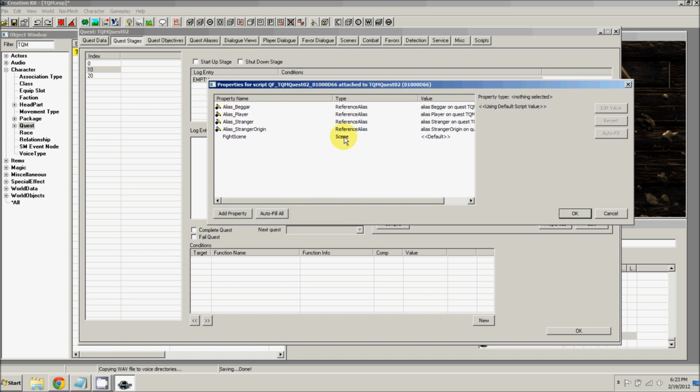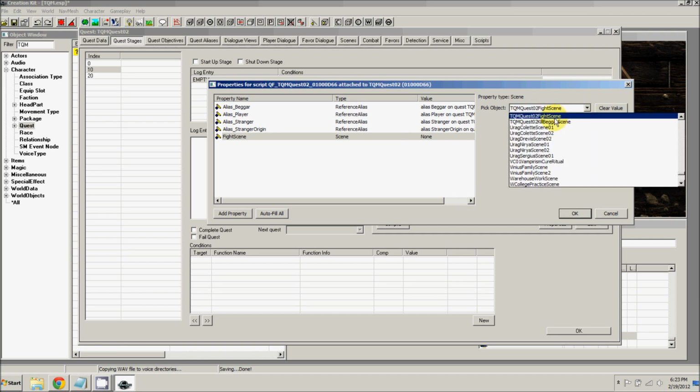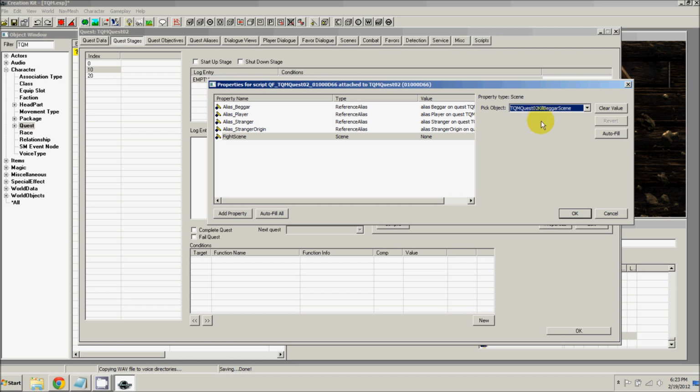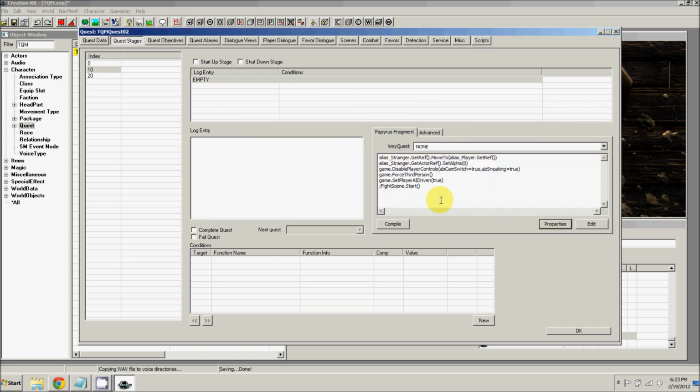And when it's added to the list, now we just need to set it to our beggar fight scene that we created. So in this list, select TQM Quest 02 kill beggar scene, then click OK. And now what we can do is actually uncomment this line so it will be considered when we compile it, and we'll click compile because now that property actually exists. And now it works. Okay.